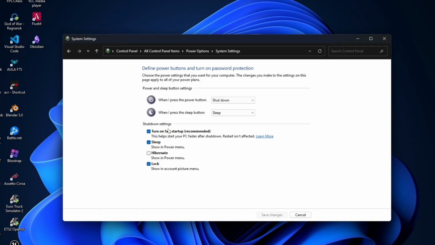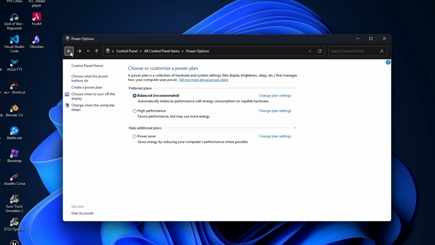Find Turn on Fast Startup and remove the checkmark next to it. After that, click Save Changes. This step helps fix problems where the system does not enter sleep properly. Next, we will disable wake timers.